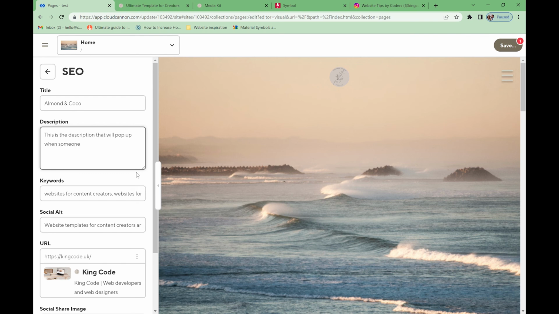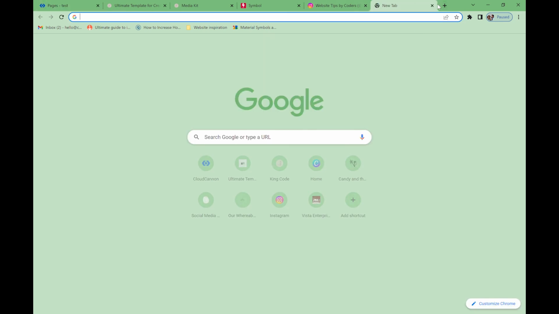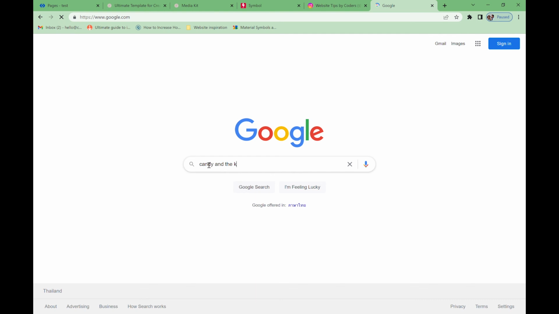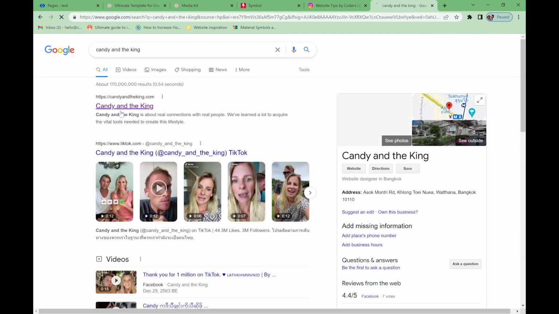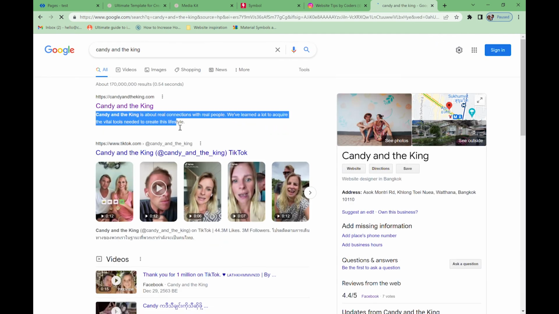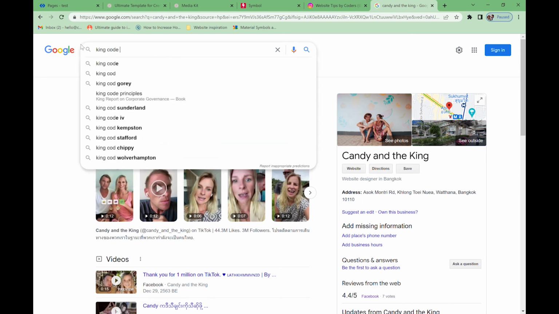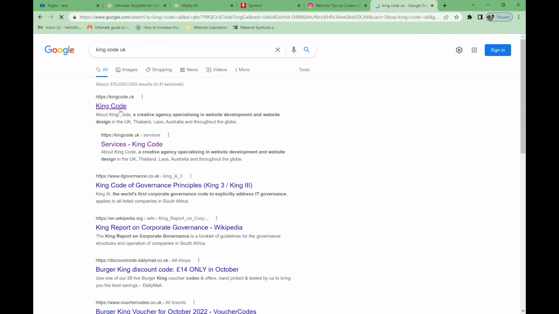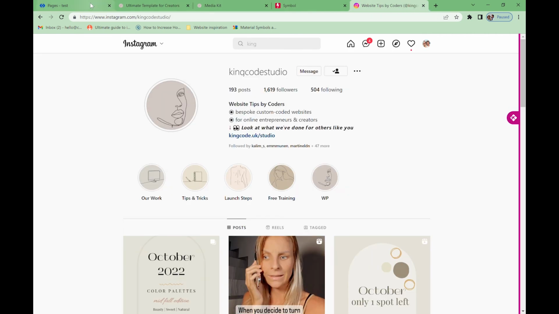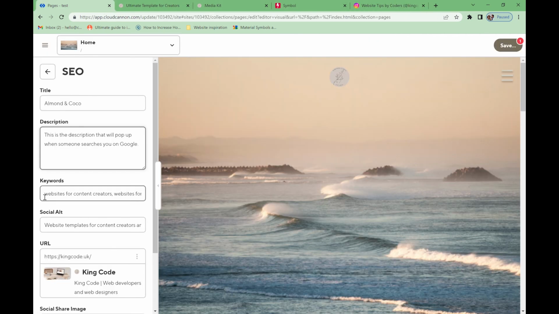Description. So when you look for a page on Google, you will have the title of that page and then you're going to have the description. So I'm going to quickly head over here so that you can see exactly what I'm talking about. So Candy and the King, this section here is the description. If you look on King Code, again, this section here is the description and above it is the title of the page. I've just said King Code and you can see there the other one underneath is services-King Code because that's the title of that page.